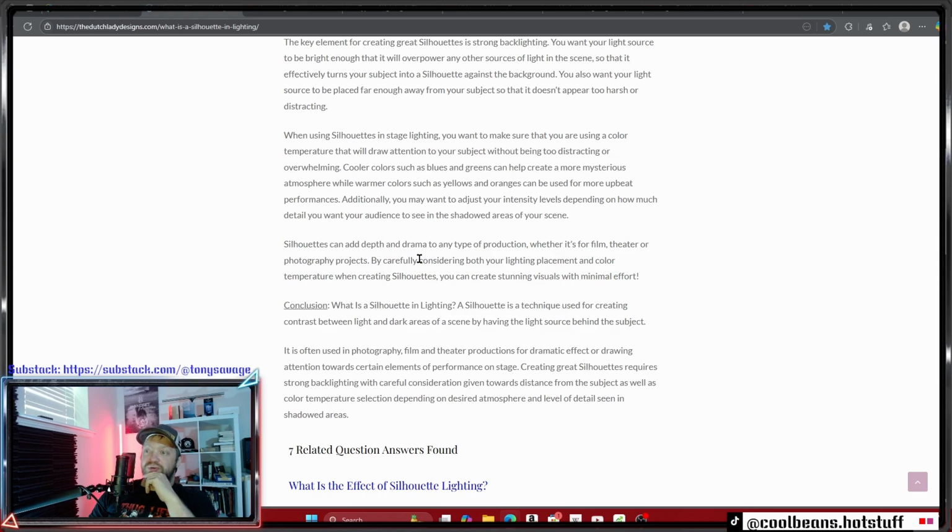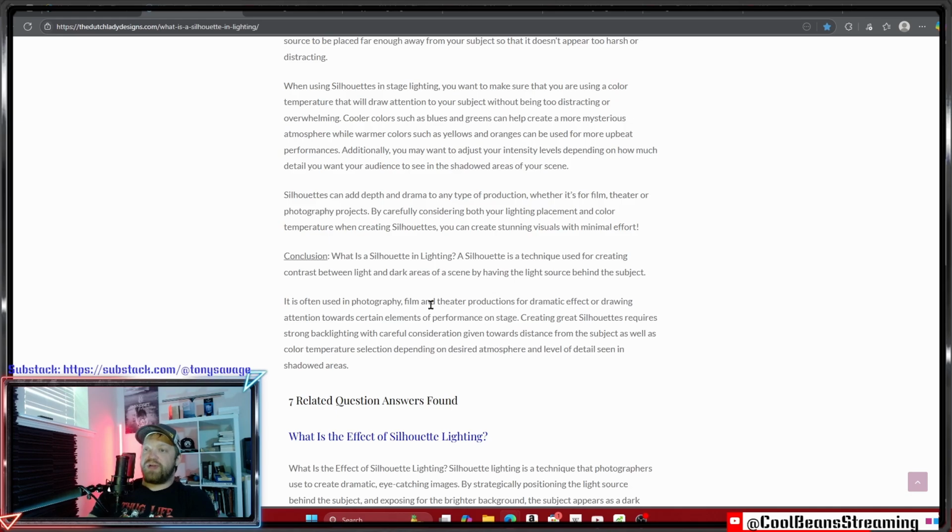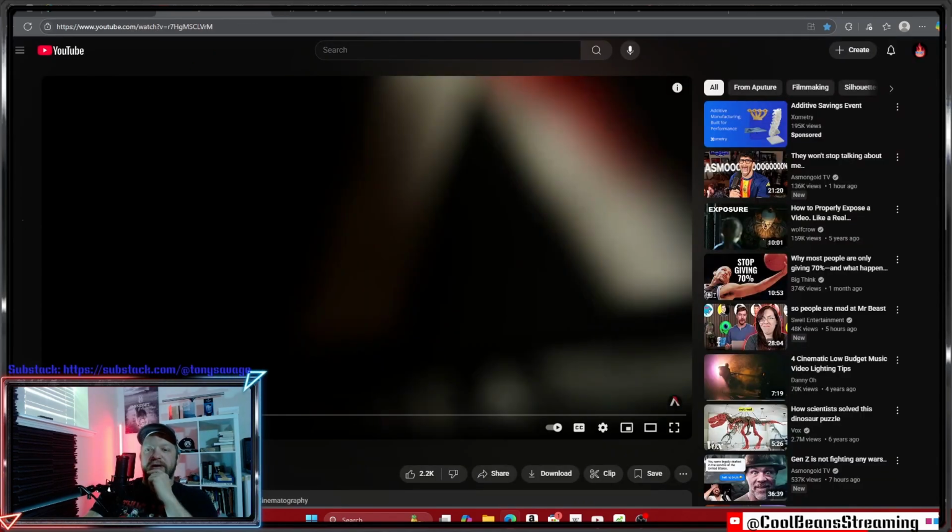Additionally, you may want to adjust your intensity levels depending on how much detail you want your audience to see in the shadowed areas of your scene. Silhouettes can add depth and drama to any type of production, whether it's for film, theater, or photography projects. By carefully considering both your lighting placement and color temperature when creating silhouettes, you can create stunning visuals with minimum effort. So there you have it. Easy write-up on silhouette lighting thanks to DutchLadyDesigns.com. Now we're going to bounce back over to Aperture.